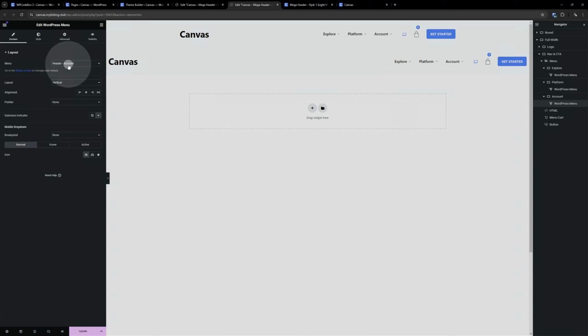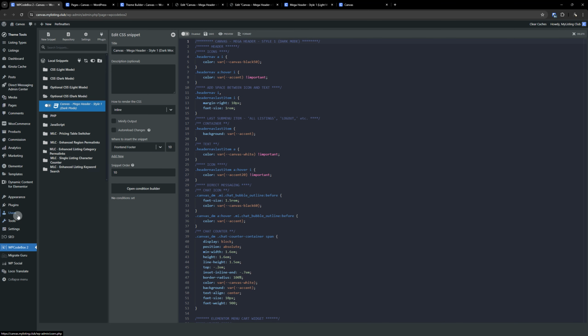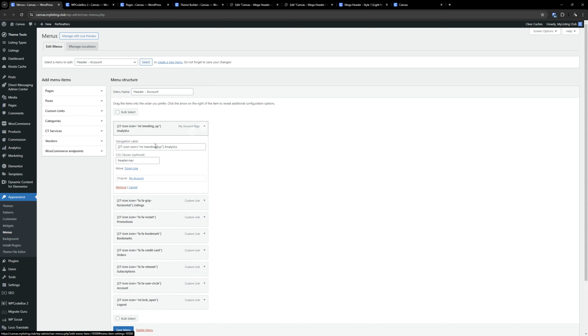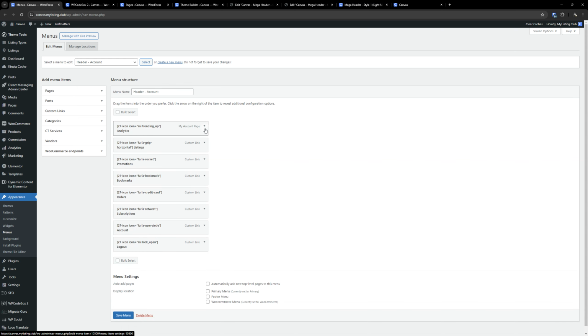This one calls Header Account. Okay. So back in the back end of WordPress, we need to go to Appearance and Menus. And we see these 3 corresponding menus: Header Account, Header Explorer, Header Platform. And that's where these are built. We're adding icons using the MyListings shortcode feature to create our icons and add those into our menus.